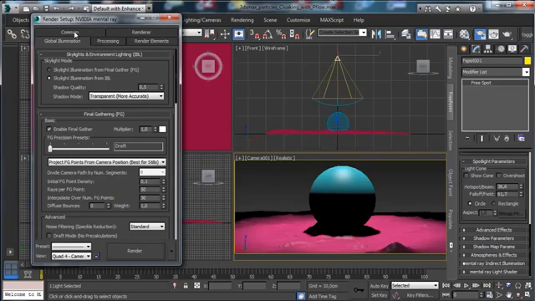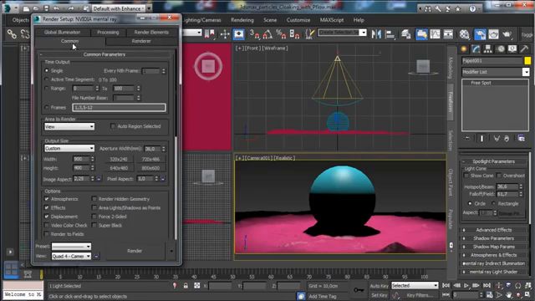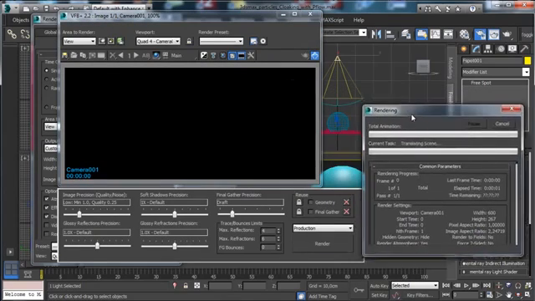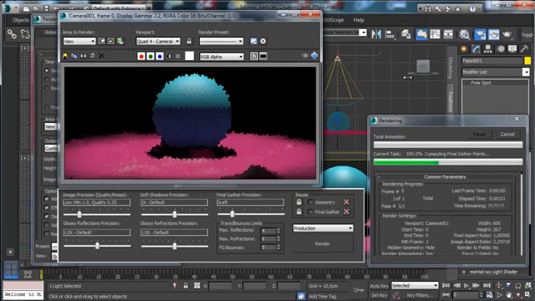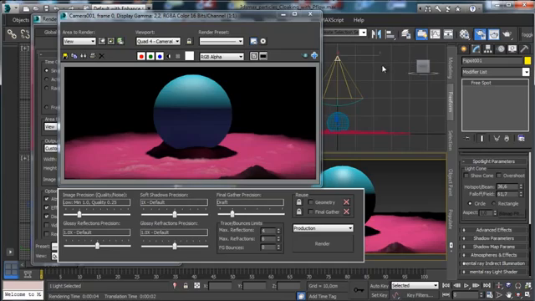Let's use the global illumination from Final Gather. Let's lock the resolution, and let's go lower just to see a preview. Obviously that's the scene, and it's really simple.